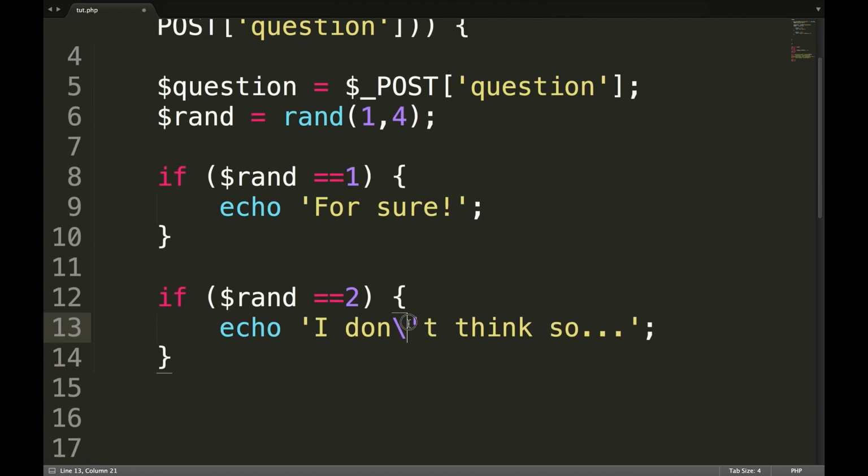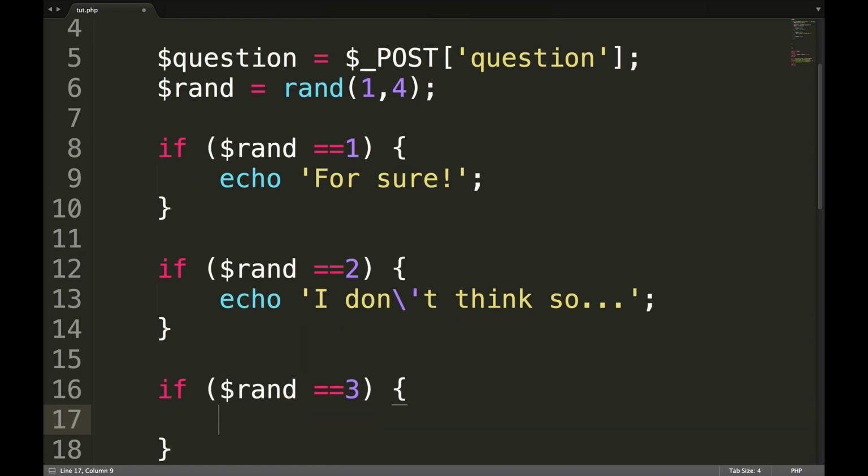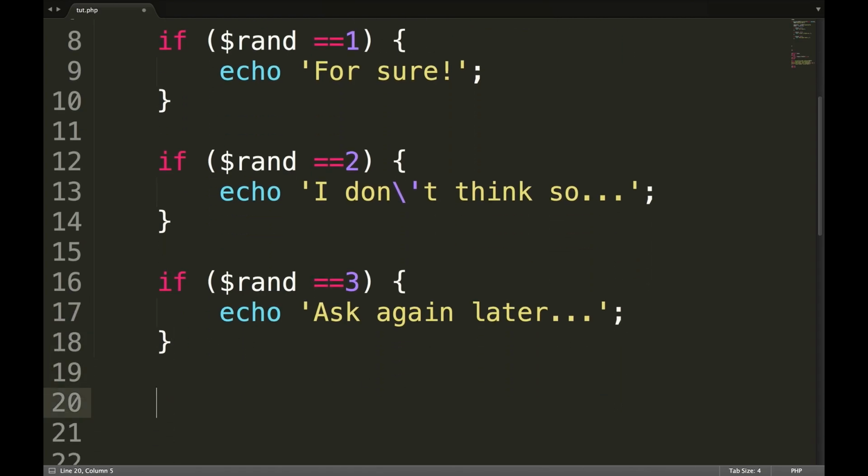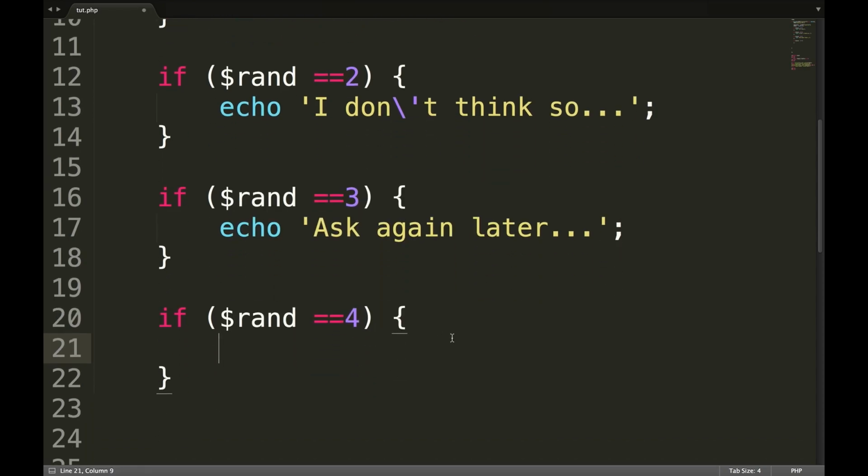Remember, if you have to put an apostrophe and you're using single quotes, you have to escape it first, or it's going to think it's code. You do that with a backslash. If rand equals 3, echo, ask again later. I always hated that answer with 8-balls. If rand equals 4, echo, outlook not good.